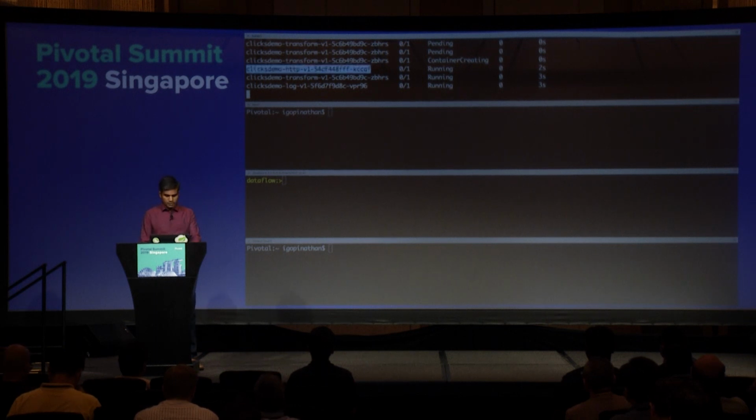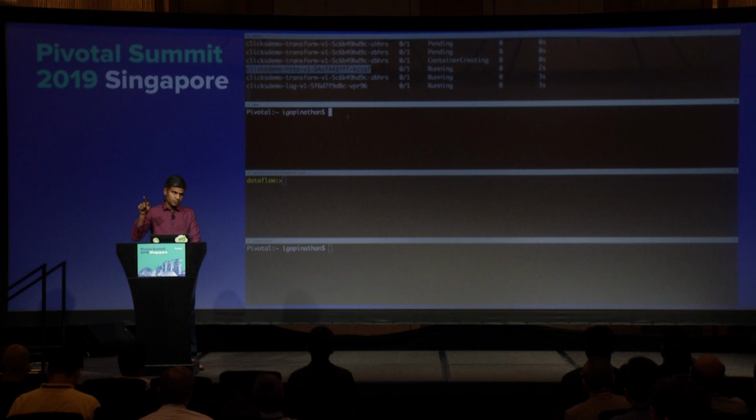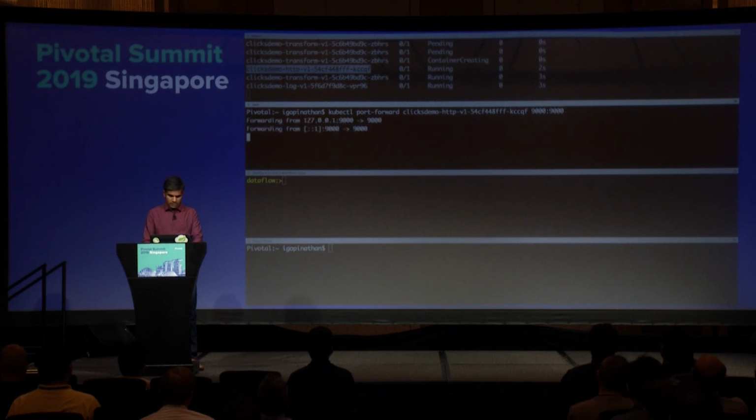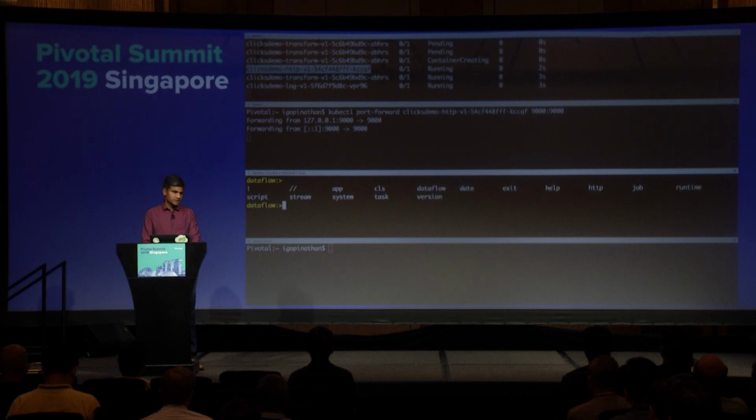And I'm going to do port forwarding to post messages from my local laptop so that it gets sent to the port of the Minikube's HTTP application here. So let's do the port forwarding here on this pod, on the port 9000. And this is the shell, the Data Flow shell. You can do all the things that I did in the dashboard. You can do it from the shell here.